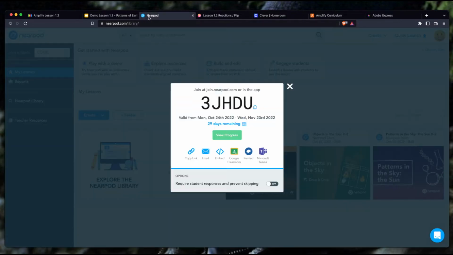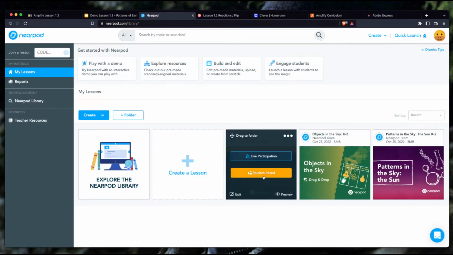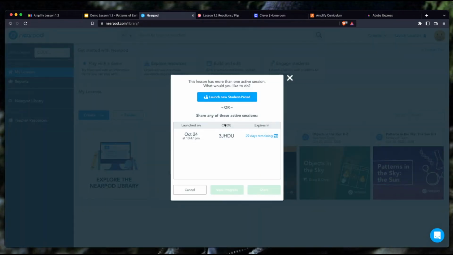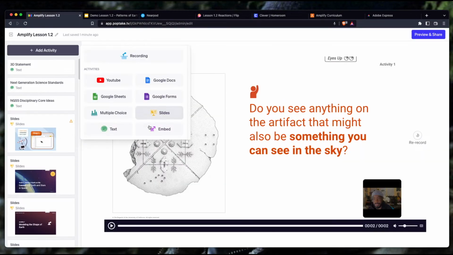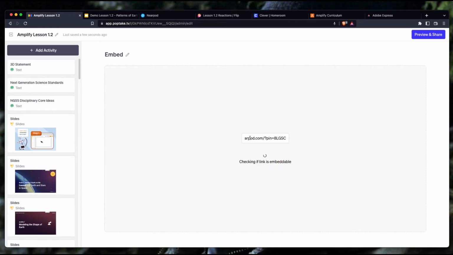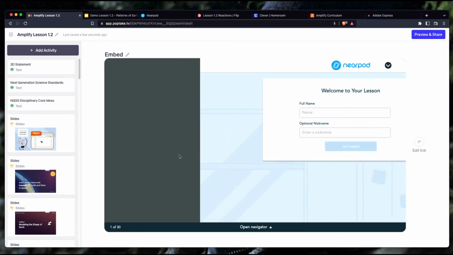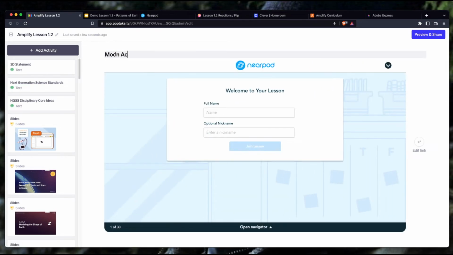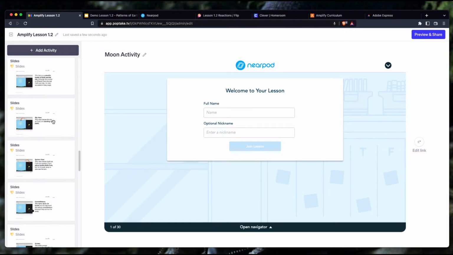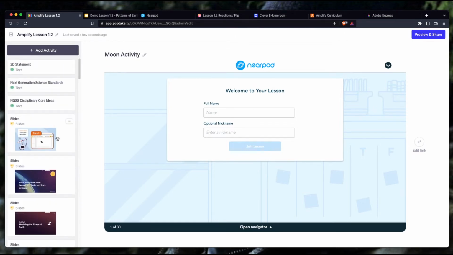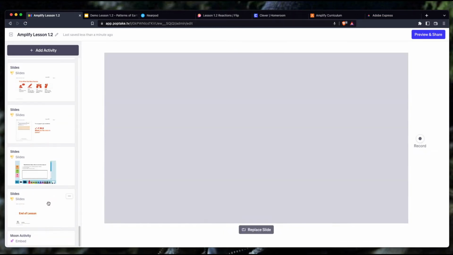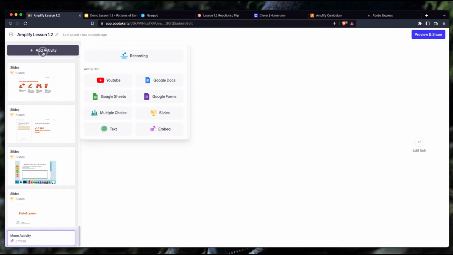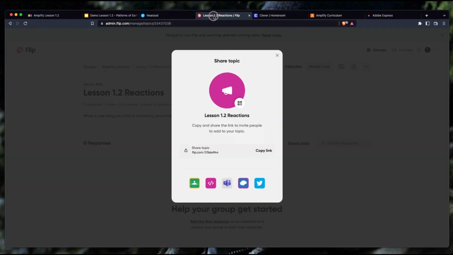Add your favorite digital tools using the Embed function. Say you'd like to add a Nearpod lesson. Use the Student Pace option and copy the link. Return to your Poptake, add activity, and click Embed. Now, paste the link. You could even move the activity where you like. This even works with tools like Flip.